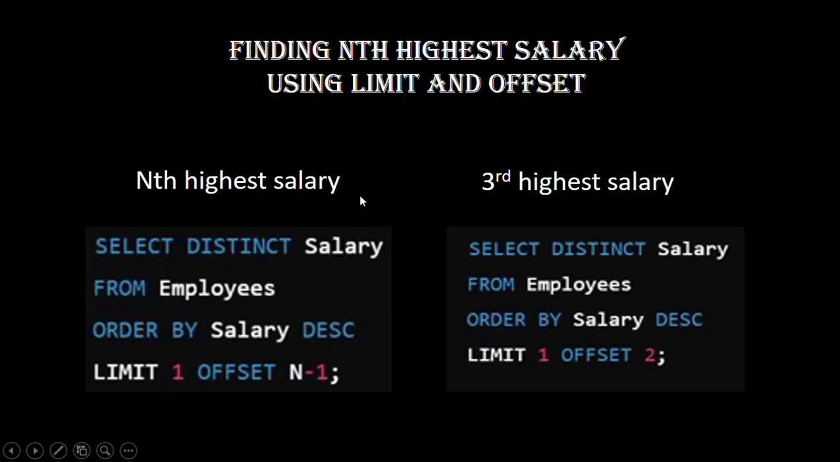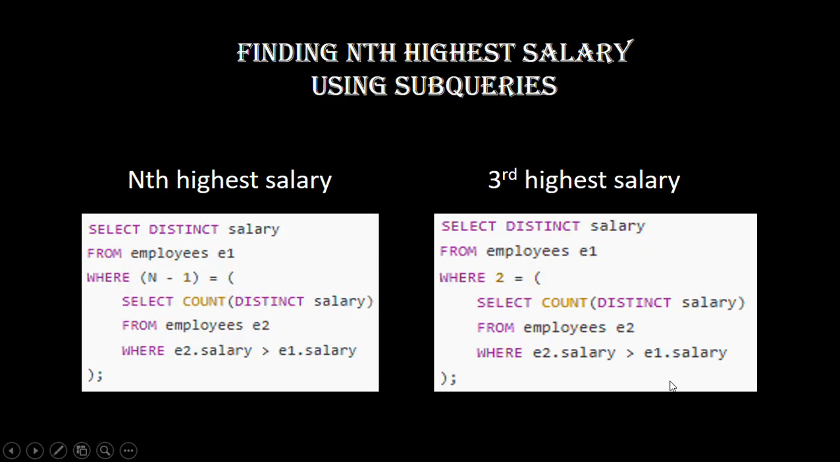To generalize these queries, to get the nth highest salary, we need to give limit 1 and offset n minus 1. To get the third highest salary, because n is 3 here, n minus 1 is 2. In the same way, using the correlated subquery, to get the nth highest salary, we need to give n minus 1. So, for the third highest salary, where n is 3, 3 minus 1 is 2. The count of distinct salaries greater than that salary should be n minus 1, that is 2.